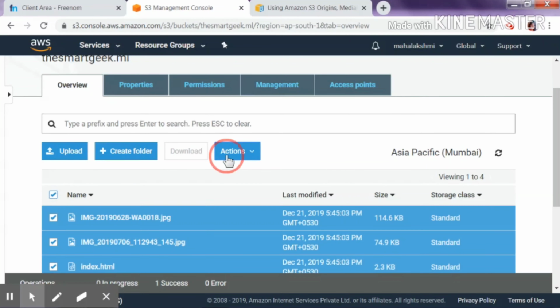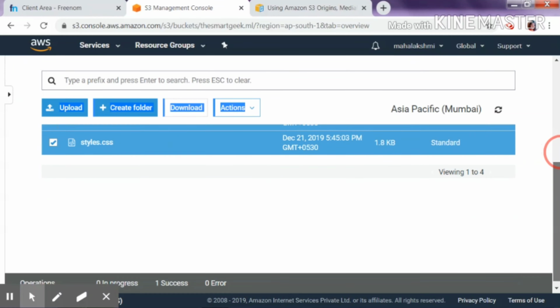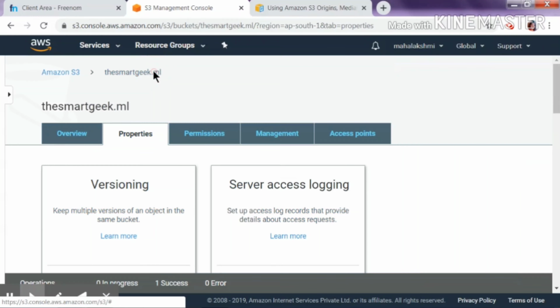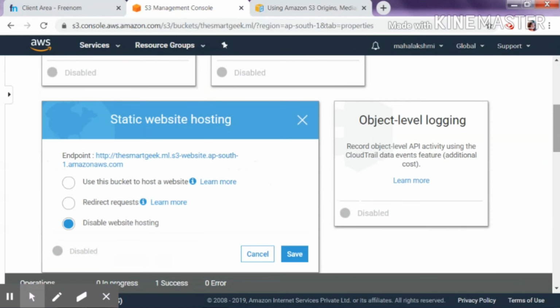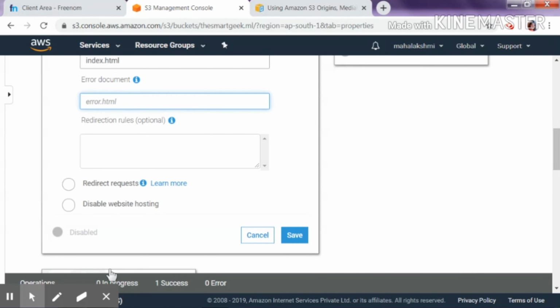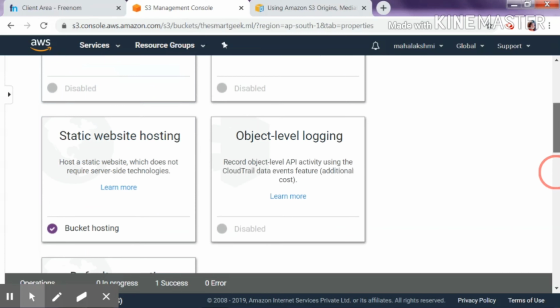Sometimes you need to double check. In the actions, there is an option called make public. You can click on that if it's not public. Okay, so the next step is go to properties, and in the properties you can see static website hosting. It's disabled. Click on that and click on use this bucket to host a website. This is the root of the website, so we need to mention index.html is the root of the website, because whenever we open a website, it will show the index.html page.